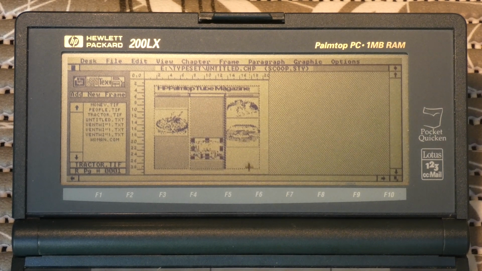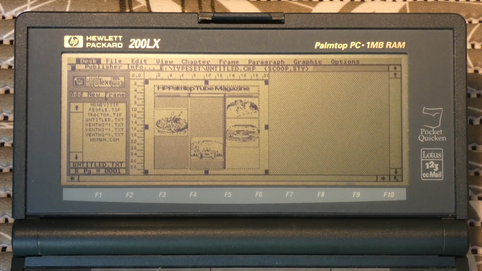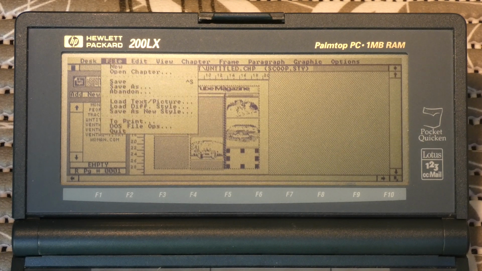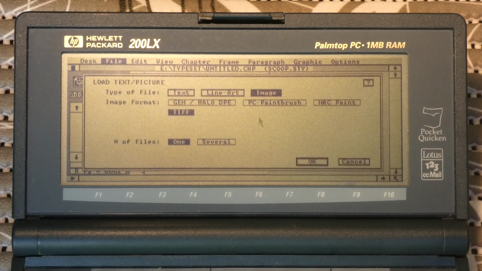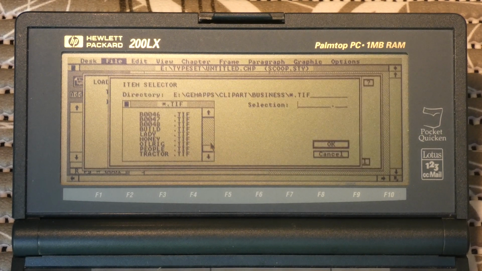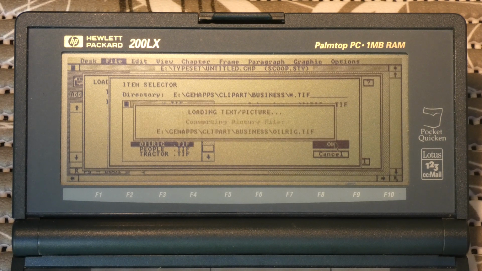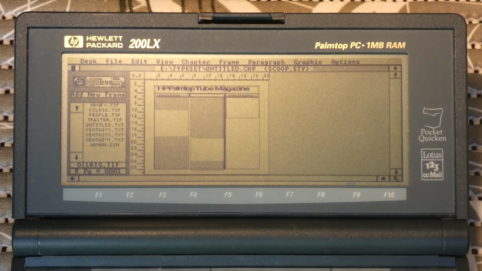Okay, and just to finish things off, I'm going to add one last frame, just to really squeeze the last amount possible out of this little machine. Just add maybe another image. Oil rig. Here we are. So that's 4 TIFF images and 1 computer graphics metafile.